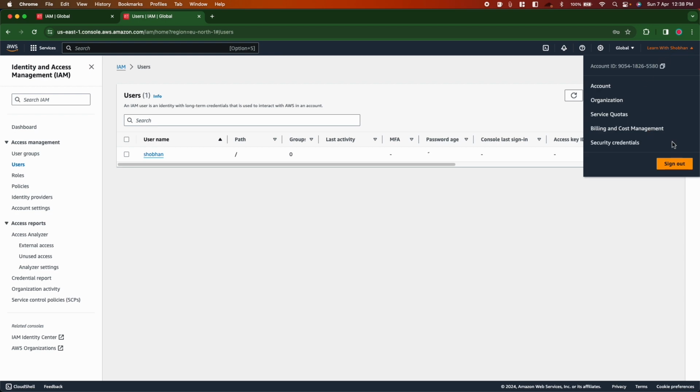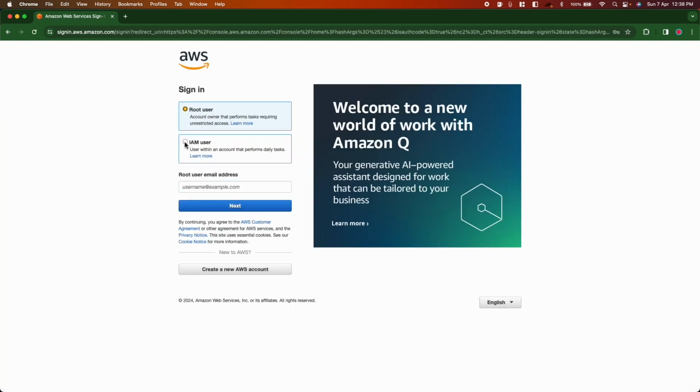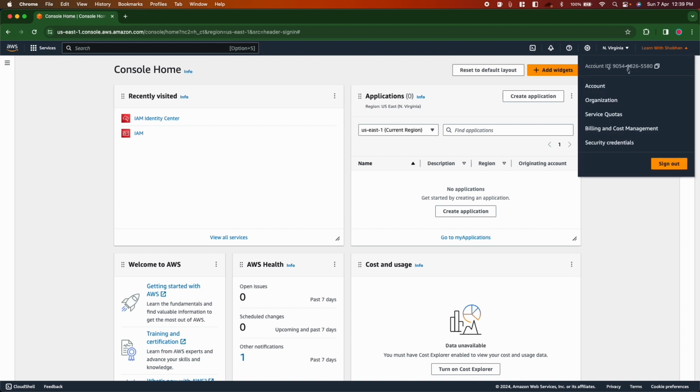Now let me log out from my root account and I will be logging in with the new user. So sign into the console. Previously we were choosing root user, right? In this situation, we'll be using IAM user. One thing I forgot, you need this account ID to sign in. So let me again log in with my root user and you will find the account ID here. So this is the account ID.